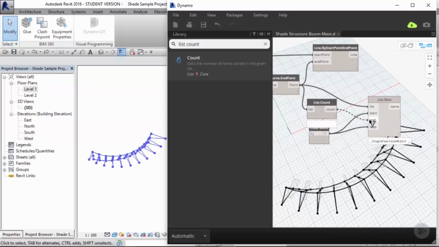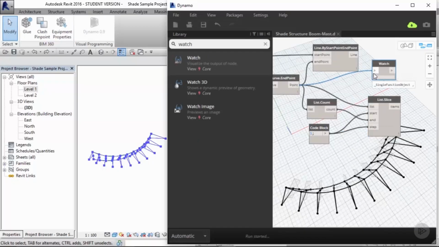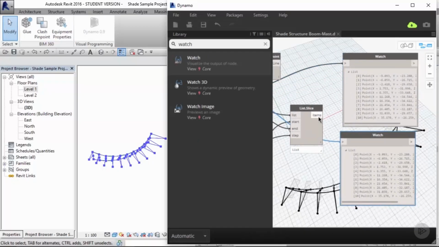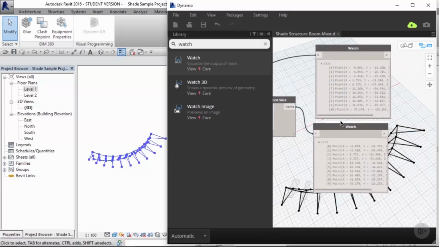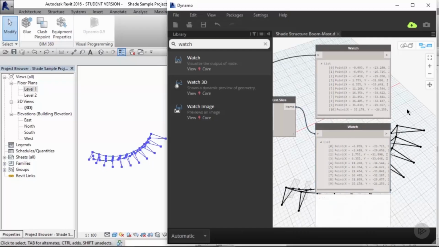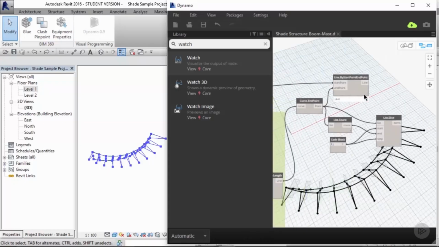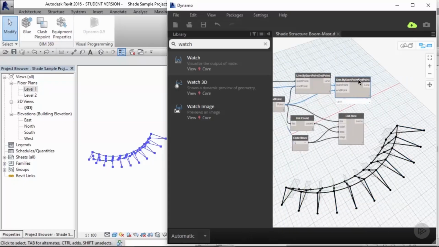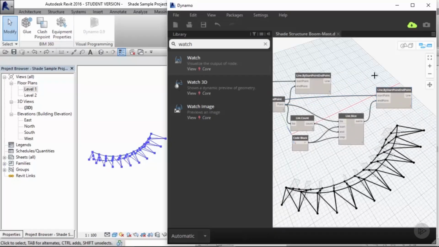If you plug a watch node into the curve.endpoint and plug a watch node now into the list.slice, what you'll see is that the index value of 0, the point at the beginning of our list, is no longer present in the list that we generate at the end of list.slice. So now when we plug this in to our second line by start point endpoint into the endpoint input, now we have our second line generated, and it stretches from the mast endpoint at the top to the boom arm endpoint at the end of the boom arm on the adjacent boom arm and mast construction.